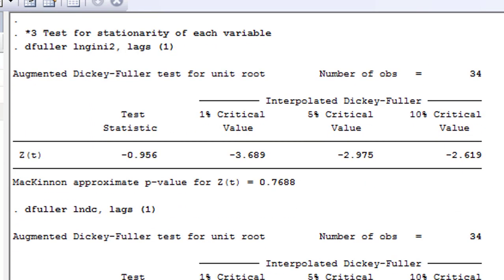Step 3, go ahead to test for stationarity of each variable. I'm using the Dickey-Fuller test, which is the augmented Dickey-Fuller. It becomes augmented Dickey-Fuller when you make provision for the lag. If I don't put the option lag, I'm simply running the Dickey-Fuller test. So augmented Dickey-Fuller is when you include the lag. So here is the outcome for the Dickey-Fuller for the dependent variable. You can see here from the MacKinnon p-value it is clearly non-stationary. Even the test statistic also shows it's clearly non-stationary.